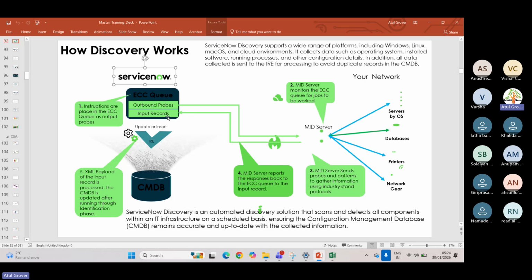A probe is simple, like probing, right? To get some information. This detail goes to the mid server. Out from ServiceNow it's outbound, so don't get confused. So from ServiceNow it's outbound probes. What is coming in is input records. So this ECC queue sends the information to the mid server here.